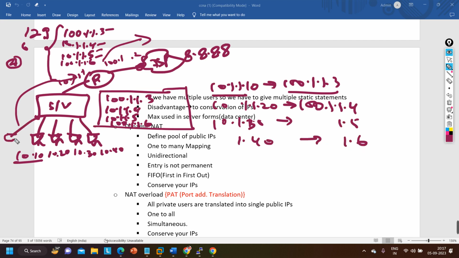And now here is one more user whose IP address is, let's say, 10.1.1.50. If this user wants to access the internet, it cannot reach the internet until the router terminates one connection from this pool, because now the translation pool is full. Public IP addresses for translation are not available; all public IP addresses are in use. So this is the disadvantage of dynamic NAT. That is the reason why we are not using dynamic NAT nowadays.